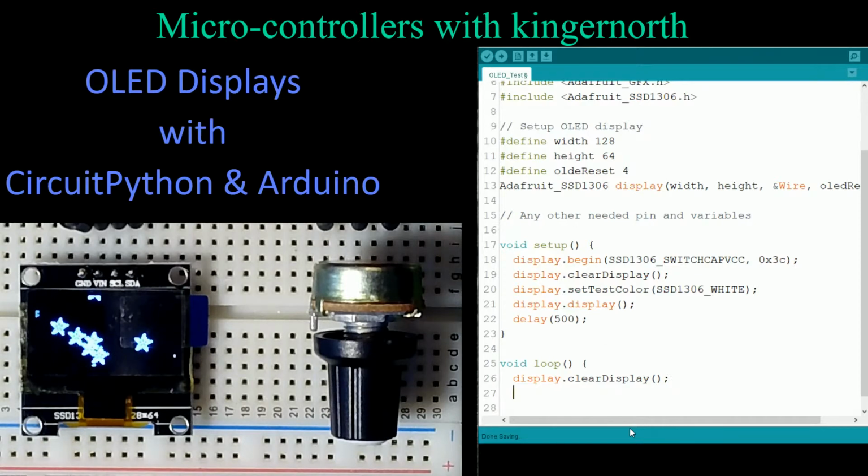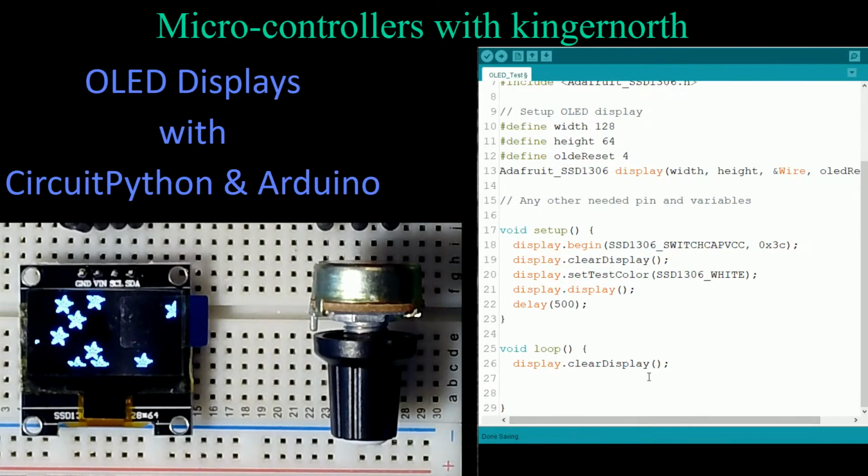Now, because this is not an LCD, we can actually change the size of the text. The default text size is size 1. So let's have a look at what that is. I'm just going to put in here display dot set text size, and I'm going to set it to a 1 just to show you the default size.